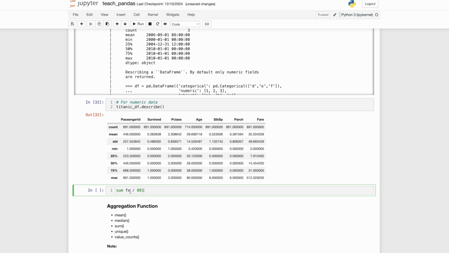So 891 divided by the addition of all the passenger IDs, 1 plus 2 plus 3 up to 891. Everything adds together and is divided by this, which returns the mean. It's calculated in that order. Survived is also on that, and survived has values of 0 and 1. We're going to look into that dataset very well. So adding them together and dividing by 891 gives us this as the mean, that is the average.